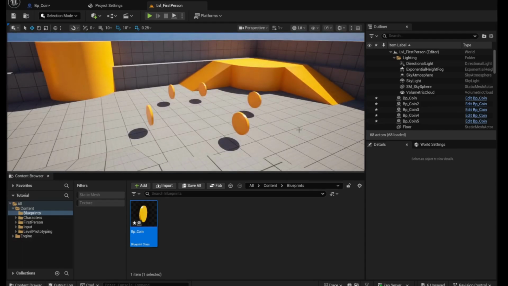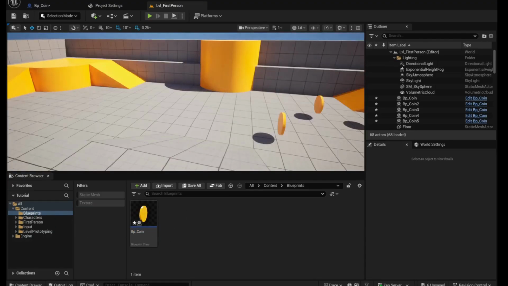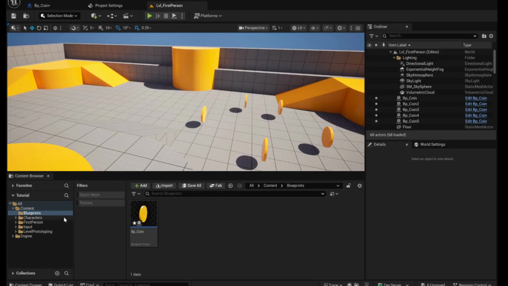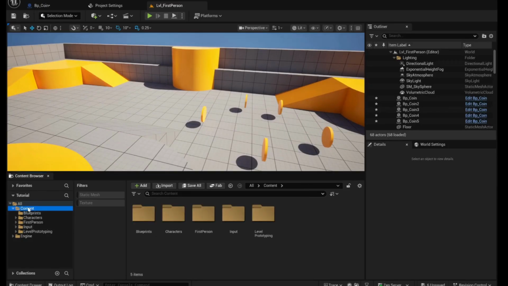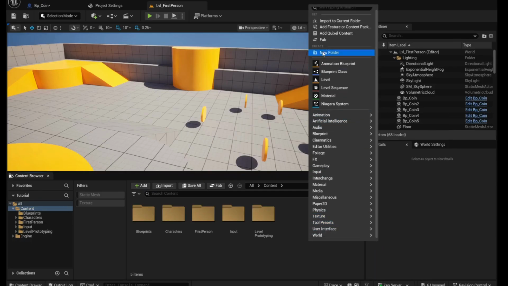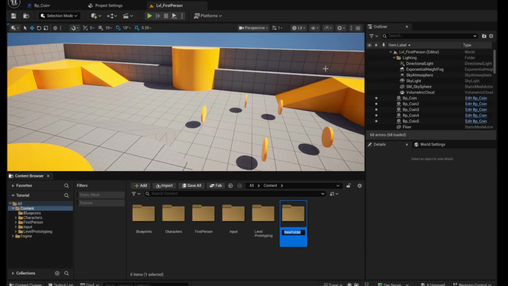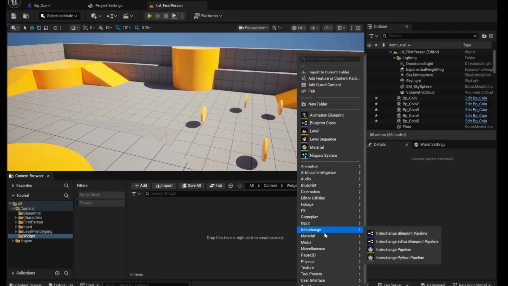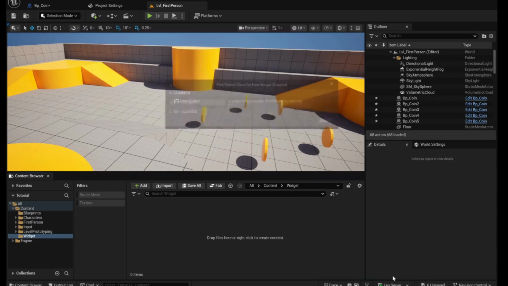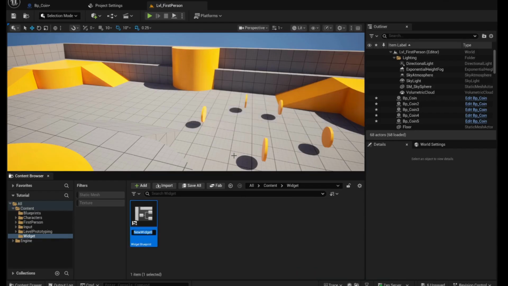Okay. Now, what I wanted to do is add a counter for our coins, like the total number of coins that we are collecting right now. So what I'm gonna do is create a widget folder, and here I'm gonna create a user interface, which is a widget blueprint and user widget. I'm gonna call it WBP coins.